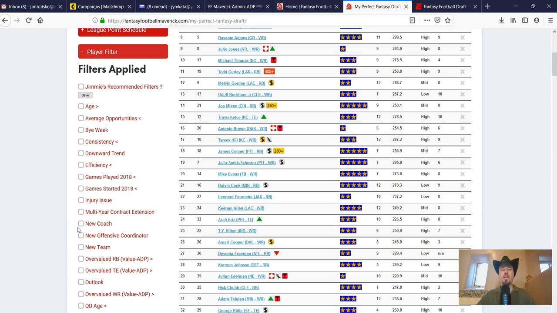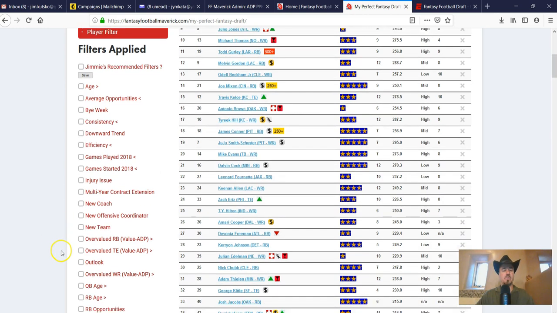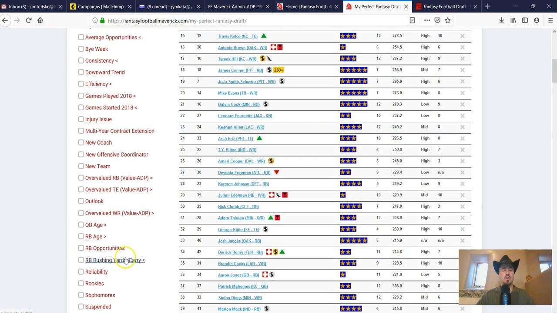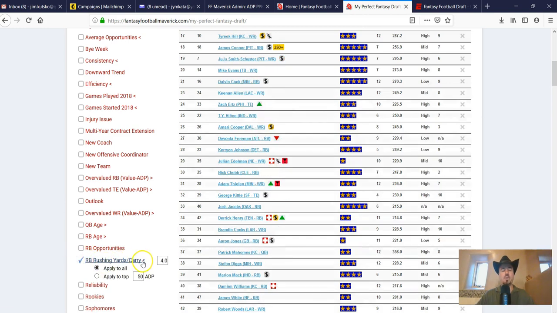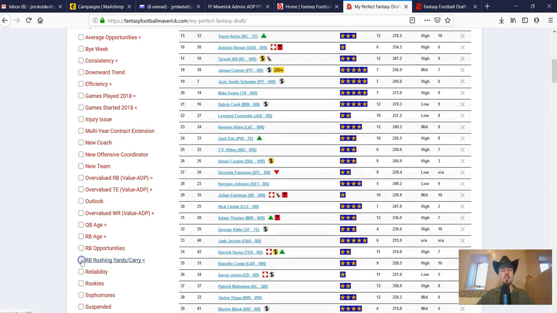Instead of doing research on 80 different running backs and trying to find their yards per carry, you would just set the criteria. You go down, find running back rushing yards per carry, select it, and say, I only want to see running backs who exceeded 4 yards per carry, and I'm going to apply it to the whole list. Any running back that does not fit that criteria will be automatically eliminated from the list.